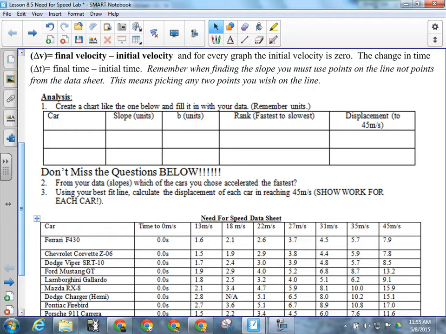Okay, and then lastly, this will require some calculation on your part. I want you to calculate the displacement of the car in reaching 45 seconds using your line. So don't use the velocities that are given on the chart. Use the line to calculate. Now, did we calculate displacement from velocity versus time graphs the other day?